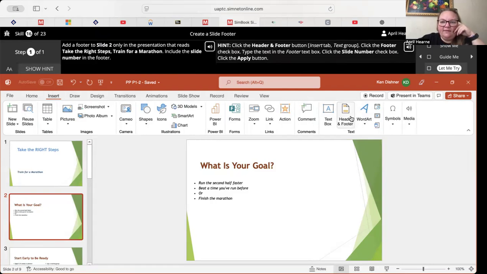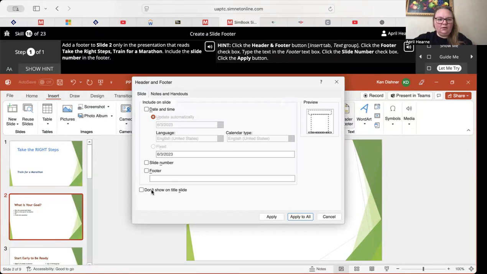in the text group, header and footer. Type the text in the footer box. Hang on. Click in footer. There we go. So check the footer box. Type the text in the footer box. Click the footer box. Type the text. Add a footer to slide 2.